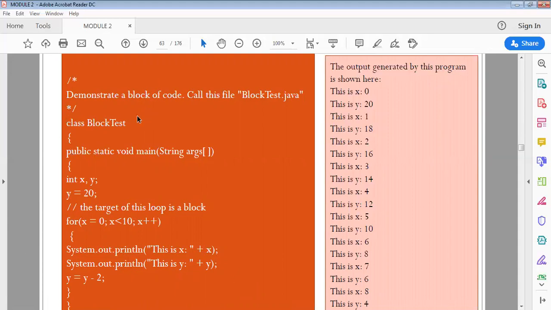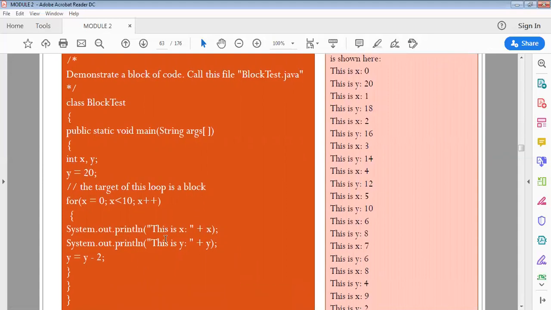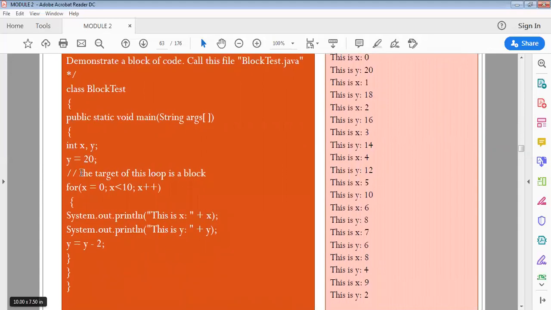So here the class name is BlockTest. So call this file BlockTest.java. Inside this we provide a main function. So declare variables x and y, with y equal to 20. Now you have to see what you will be getting from the loop. First you initialize x equal to 0. So x less than 10, x plus plus. This is x and this is y.